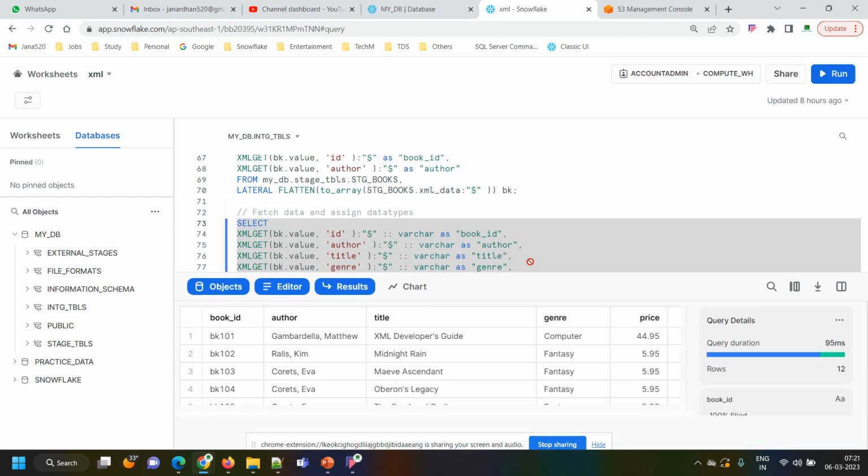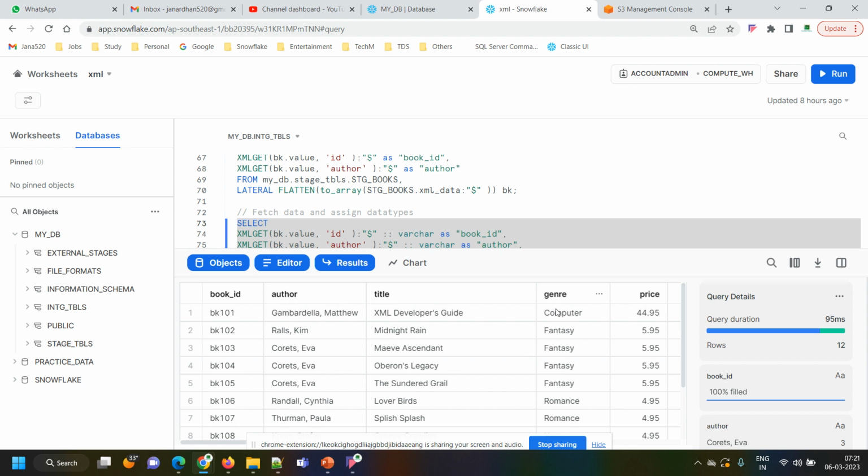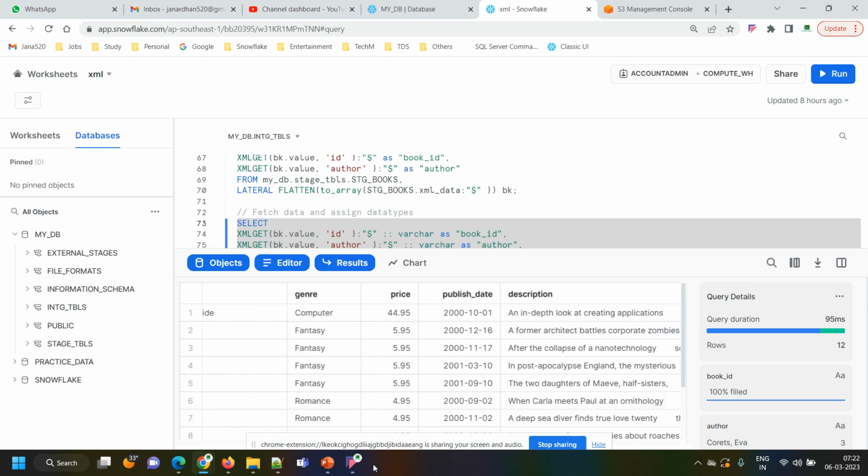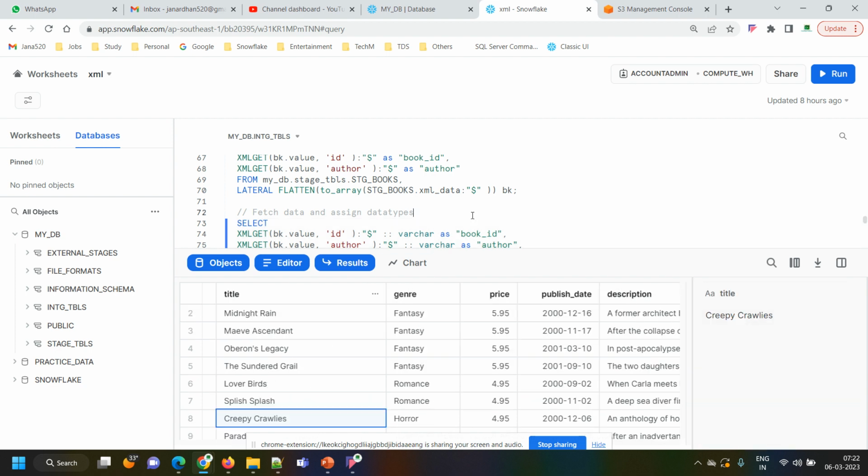So now you can see the data, right? So book id, author, title, genre, price, publish date, description, everything in the form of rows and columns. So this is how we can fetch the data present in the XML file.